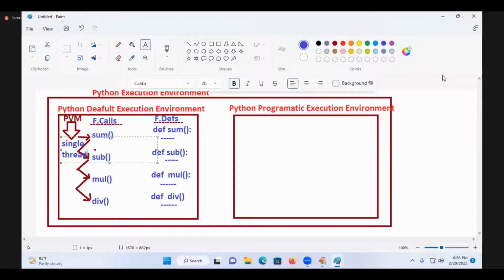So the default execution of the Python environment contains how many threads? One thread, a single thread, whose name is main thread. Sir, can you show it? I will show it, that is my next level. Here it contains a single thread whose name is main thread. It executes my functions one after the other. Even in the Python environment, my functions are executed one after the other. It is also called sequential execution.